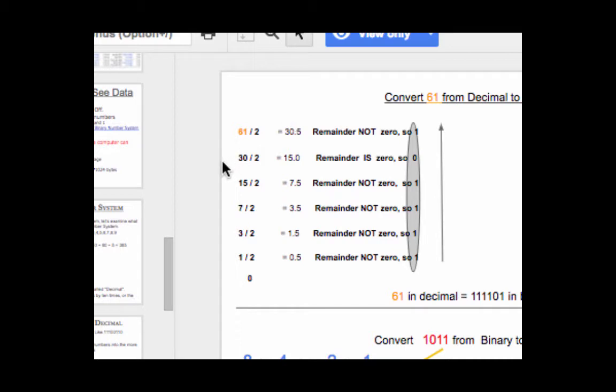Then you do 30 divided by 2, which is 15.0. You ignore the decimal, you bring down the 15. 15 divided by 2 is 7.5. You ignore the decimal, you bring down the 7. 7 divided by 2 is 3.5. You bring down the 3. 3 divided by 2 is 1.5. You bring the 1 down. 1 divided by 2 is 0.5. And when you get to the 0, you stop.